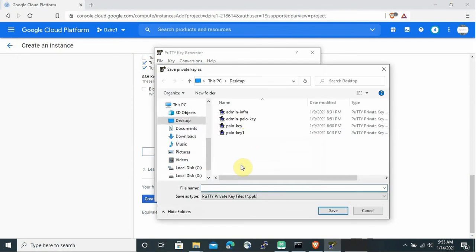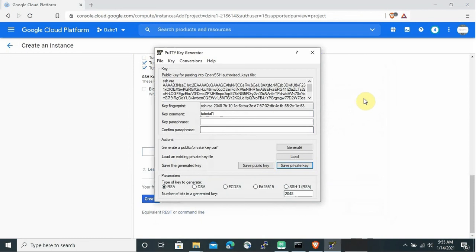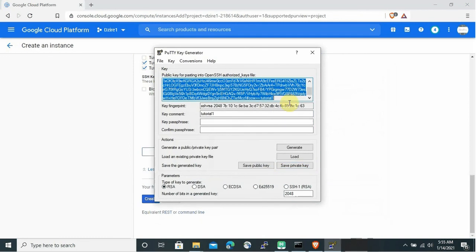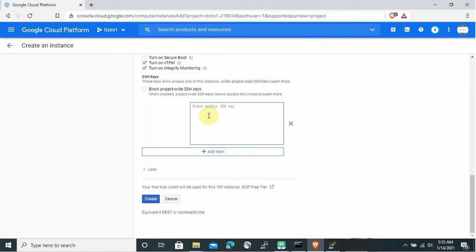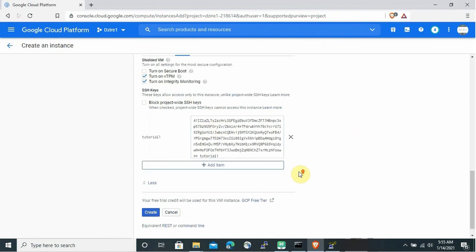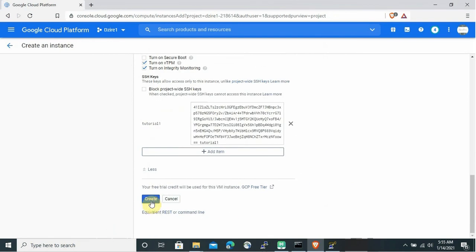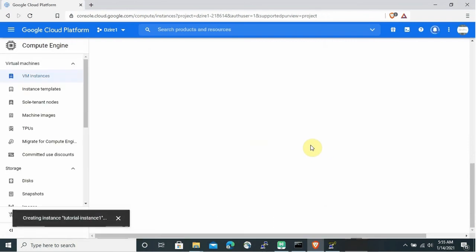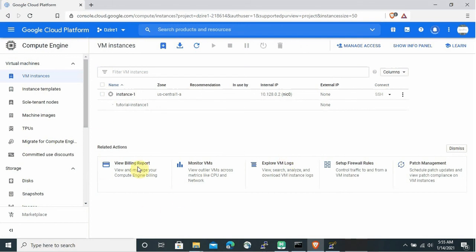So let's save the private key. This name is tutorial 1 key. Okay, and save it, and we need to copy this to here. So now let's click. The instance is getting created.